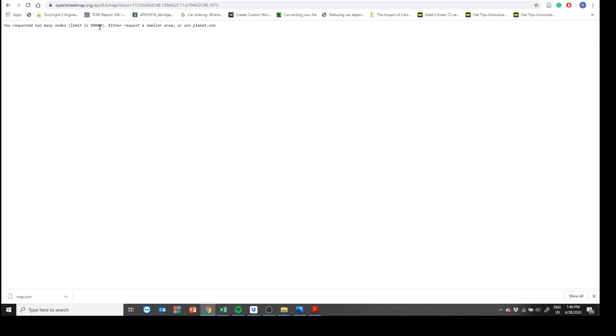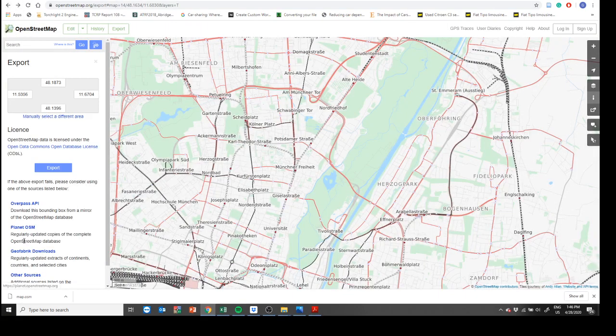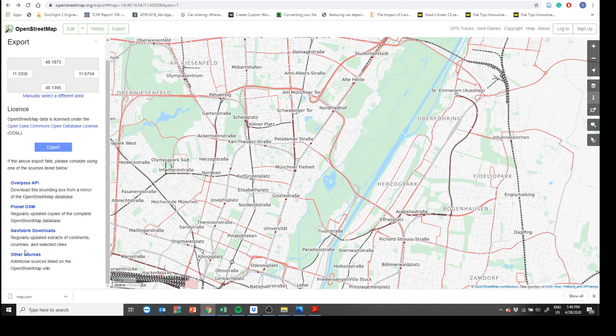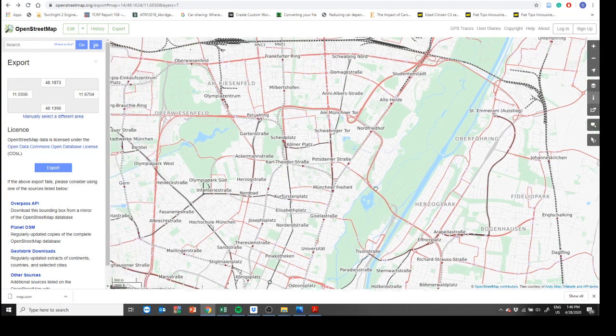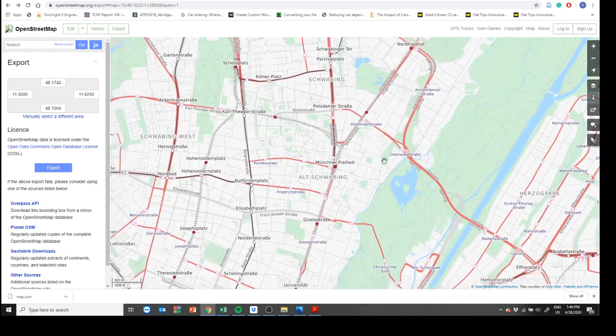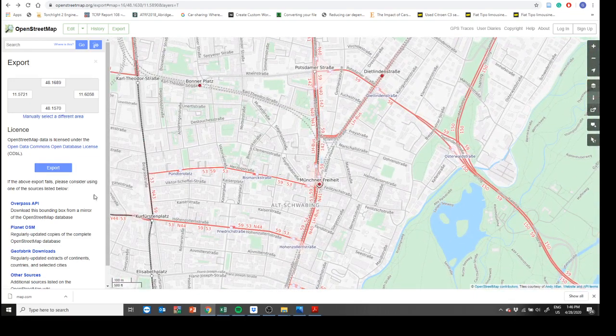As you can see here, it says that our request has too many nodes, and we have to use either a smaller area or another website, another source for getting our OpenStreetMap data. Once again, these are other options to get OpenStreetMap data. In this case, we can just zoom a little bit more and try to see what happens if we export only this area.